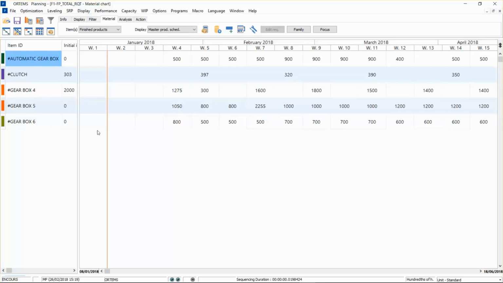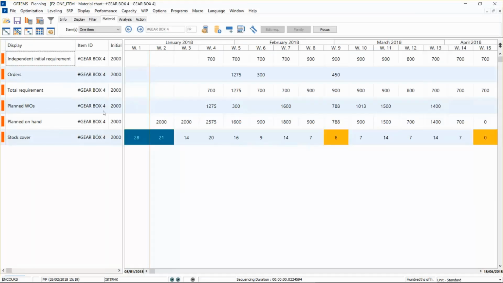Now we'll focus on one finished product, gearbox number 4, and see how Delmia Autumns is taking your requirements into account, such as forecast and customer orders, to generate a master production schedule based on netting rules and stock policy. So I just changed the screen to go on one specific item, gearbox number 4. This screen is showing the different steps that Delmia Autumns follows to generate a master production schedule. It starts with initial requirement and ends with the stock cover in days.